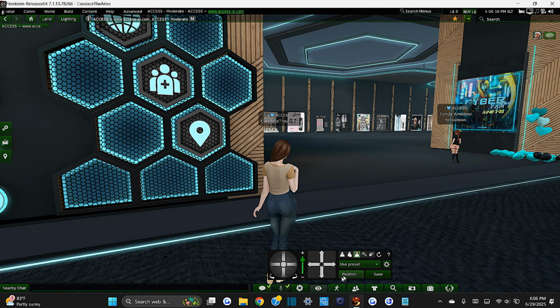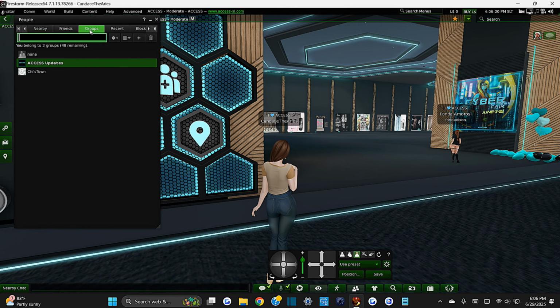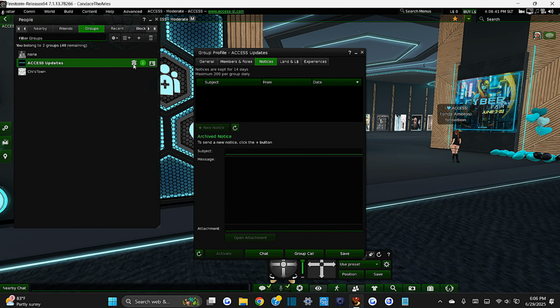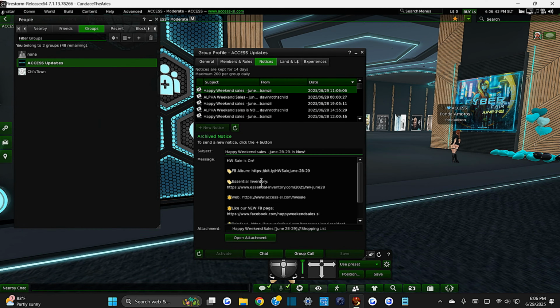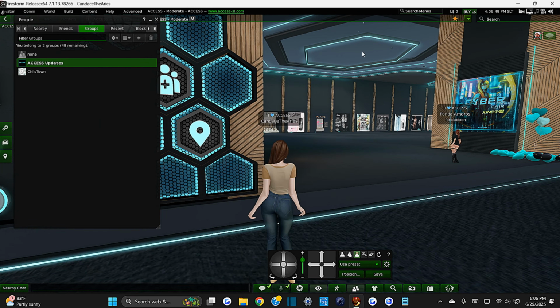If you decide that you don't want to be in that group anymore, you can go to the people tab, because you do have a certain amount of groups that you can join. So when you have the free version, this is the amount of groups that you can join. It'll let you know you can join 50 groups and you have 48 remaining because you're in 2 groups already. You also have different features here where you can say, okay, this is the group notices, and it'll take you directly to the group notices and show you all the different group notices. You left click, get the attachments, and so on.